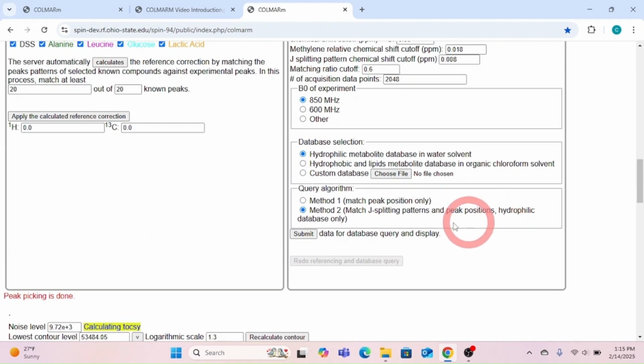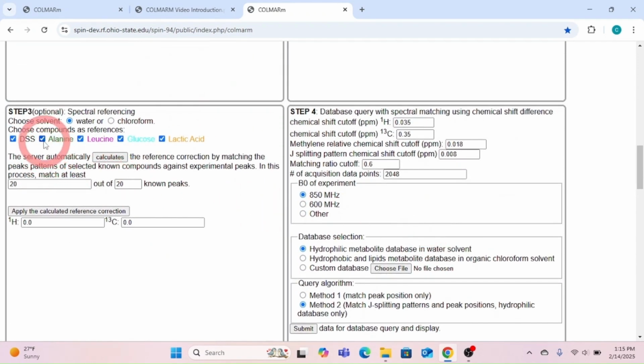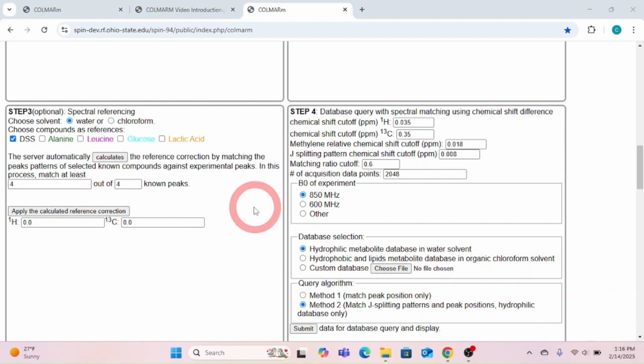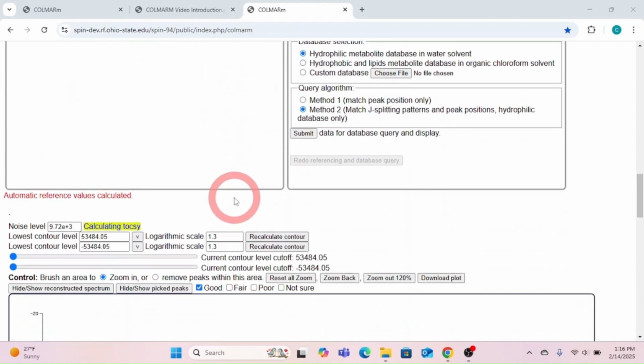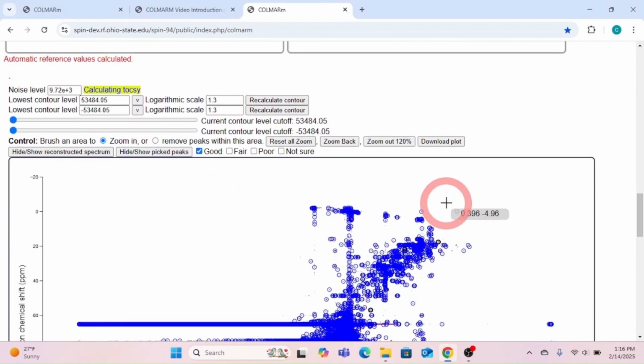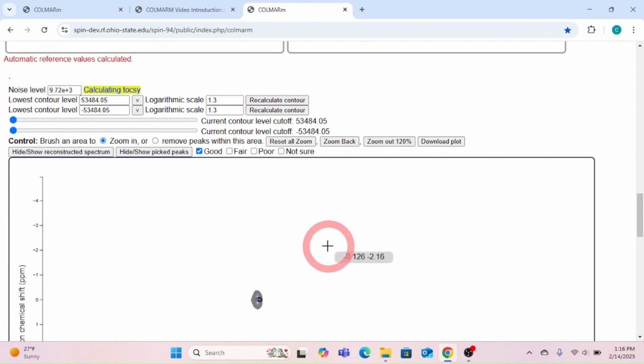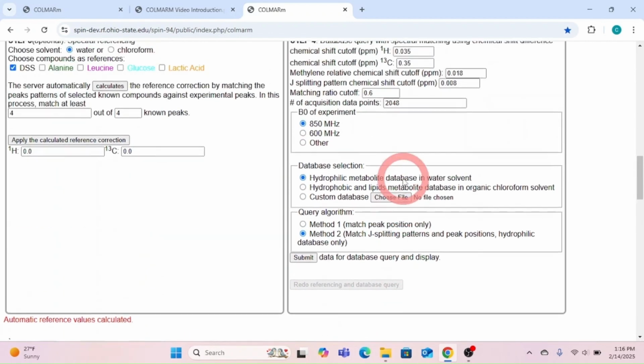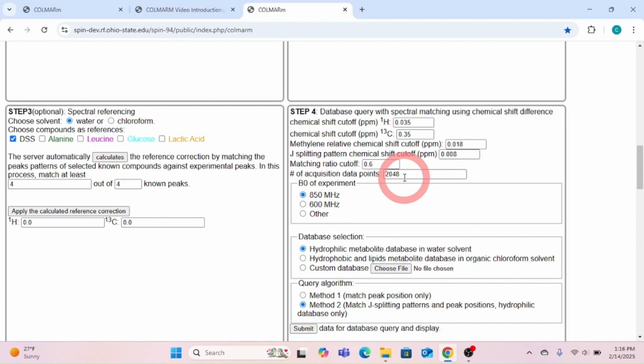So what I'm going to do, I'm going to deselect these. I'm going to hit calculate, and then I'm going to apply. So what this does is it will automatically calculate how far to move my graph over. And as you can see here, it aligns. Now that we finished this step, we can move on to step 4.